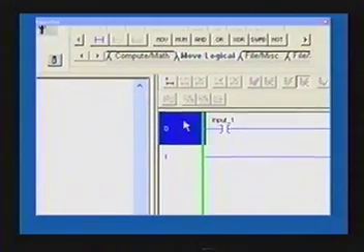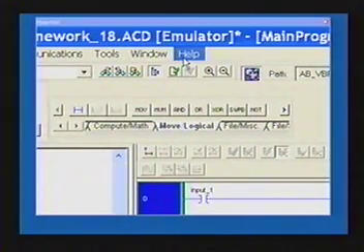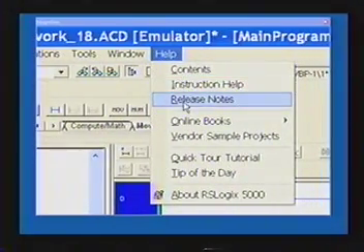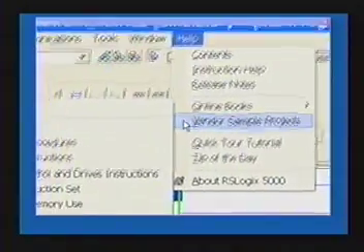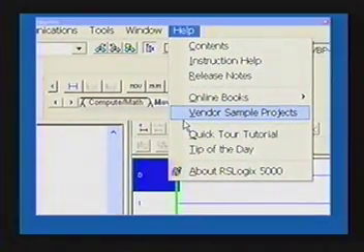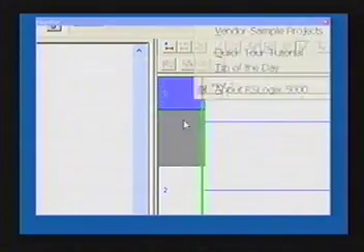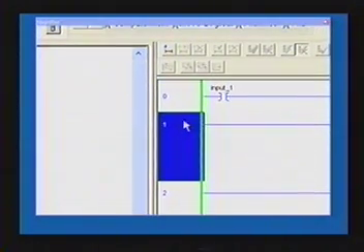And again, using that help screen up here, you can click help, and you can see the contents, the instruction help, the release notes, the online books, the vendor sample projects, the quick tutorial, the tip of the day, and about RSLogix, your serial number, and what have you.